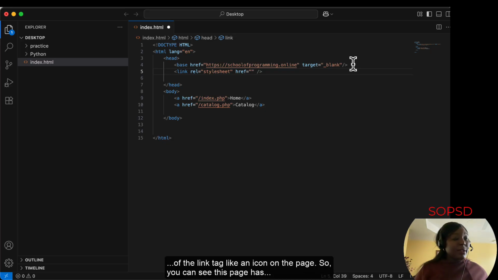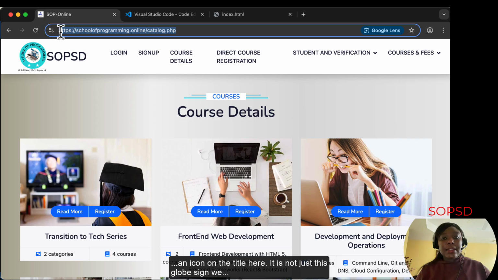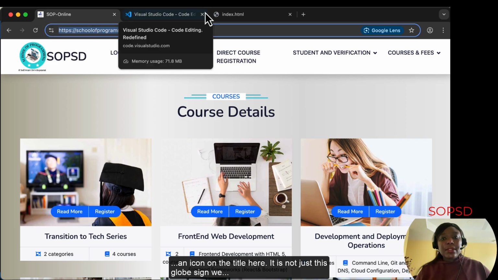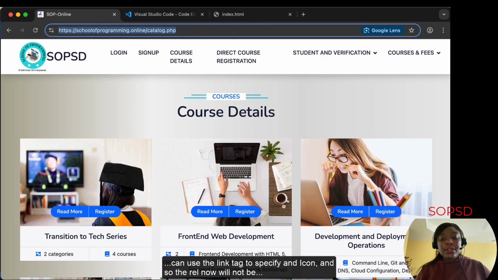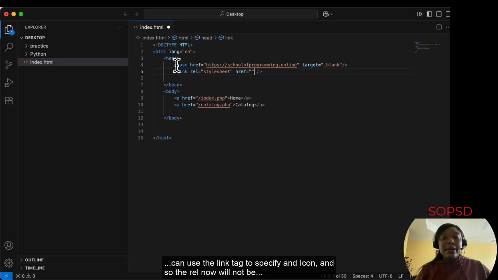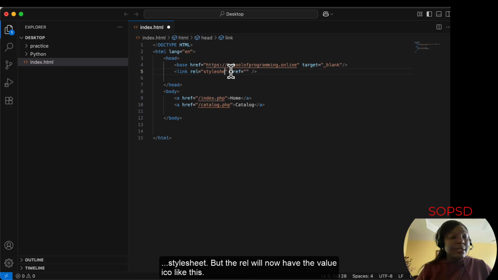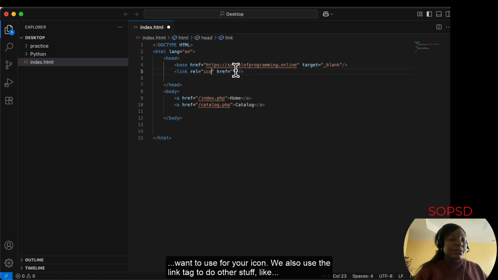There are other uses of the link tag, an icon on the page. So you can see this page has an icon on the title here. It's not just this globe sign. We can use the link tag to specify an icon, and so the rel now will not be stylesheet, but the rel will now become icon like this, and then the href will specify the image that you want to use for your icon.